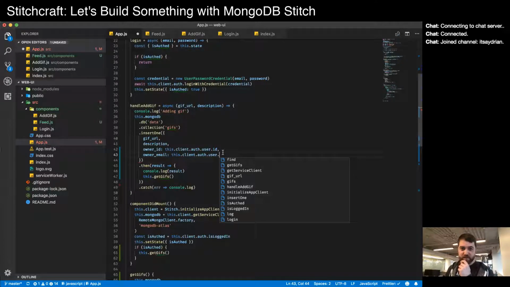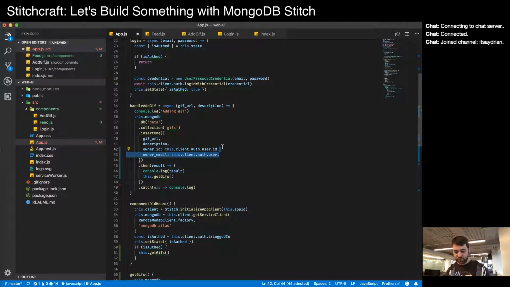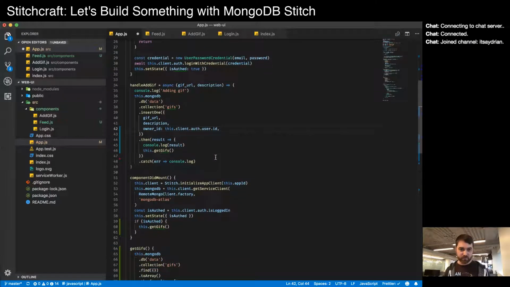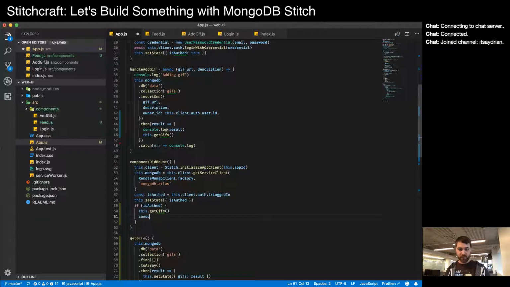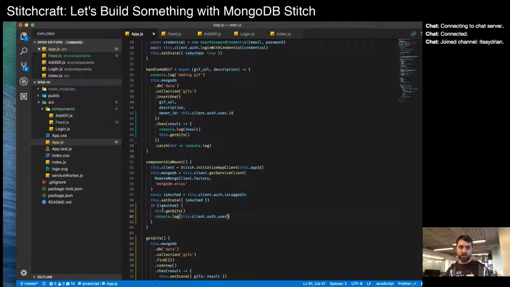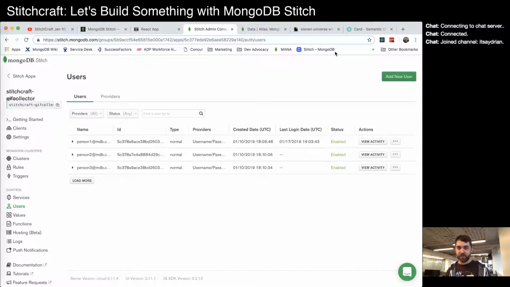Well, this is a good time to do another console log, and then I can figure this out. So down here, we'll do console.log this.client.user. And we can see what all we have access to. Oh, this.client.auth.user. And we go back over here and we let it refresh.